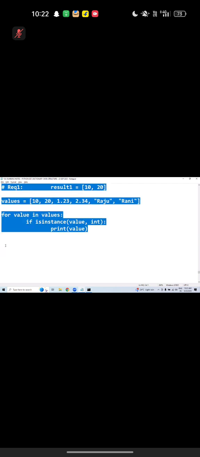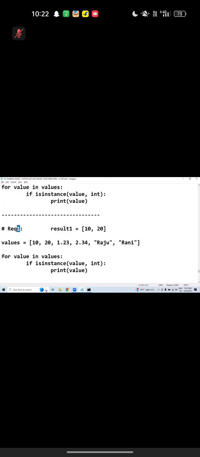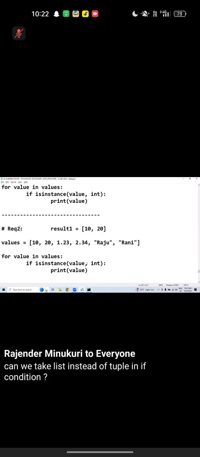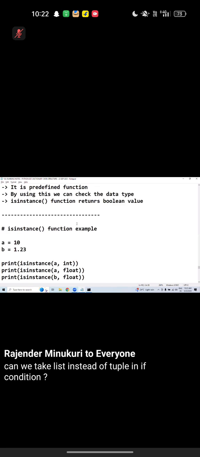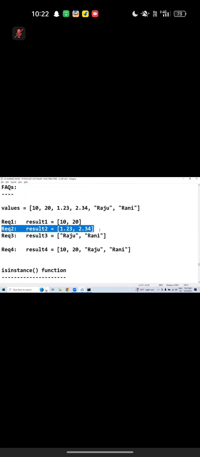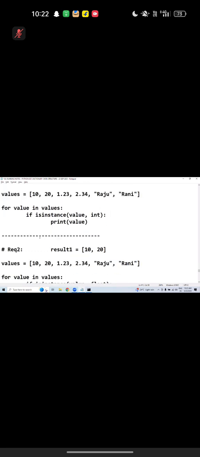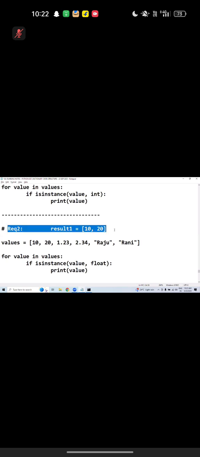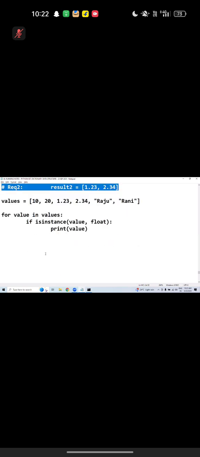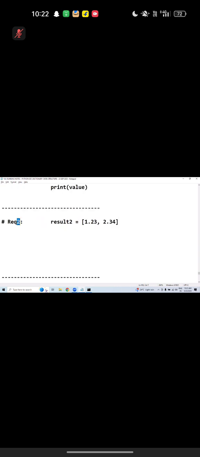The next one. Requirement number 2. Here you just need to add float. Then I need to add result 2. Please do practice. You need to practice all of these. Only by practicing will it be understood, sir. Requirement number 3. I need string. I need what? String.